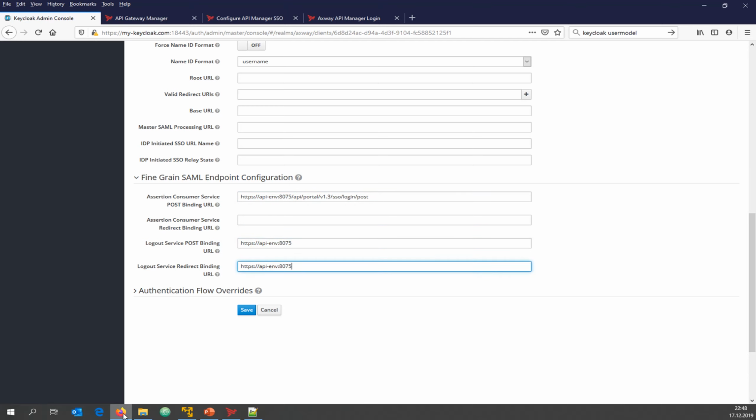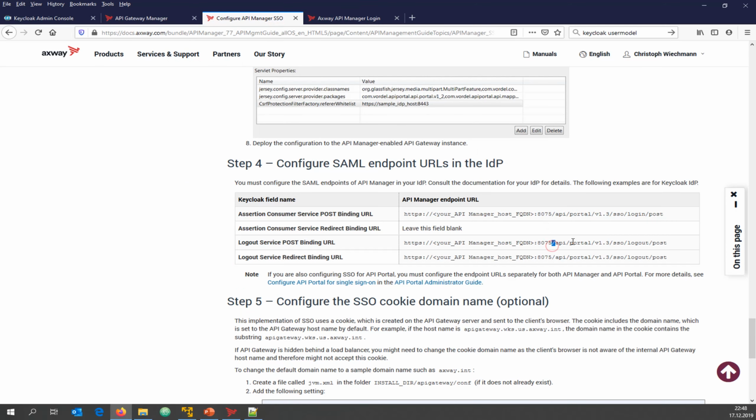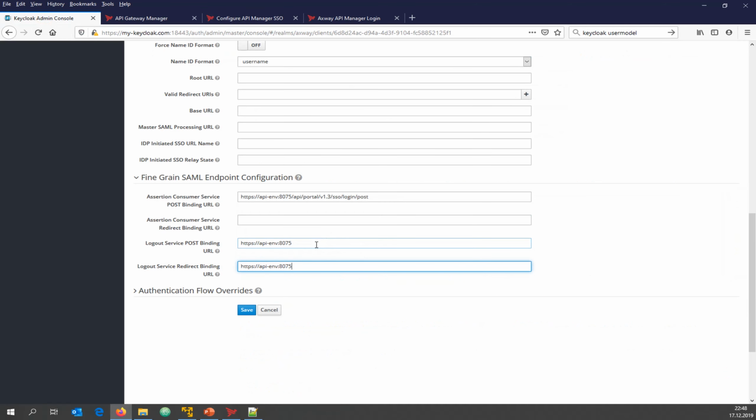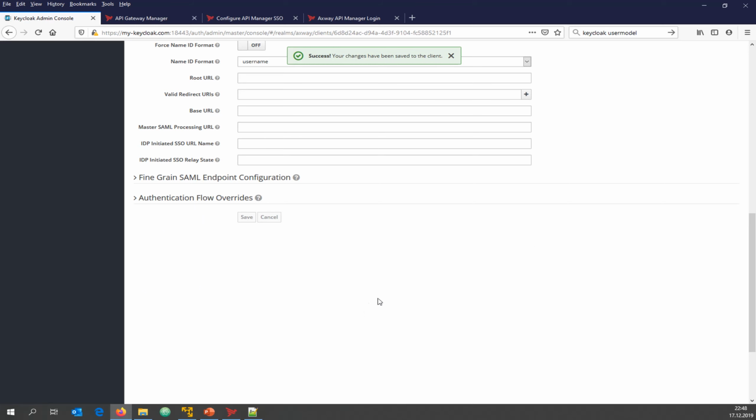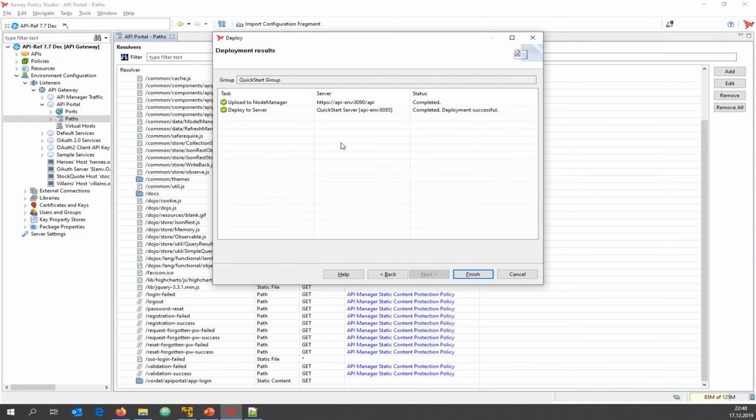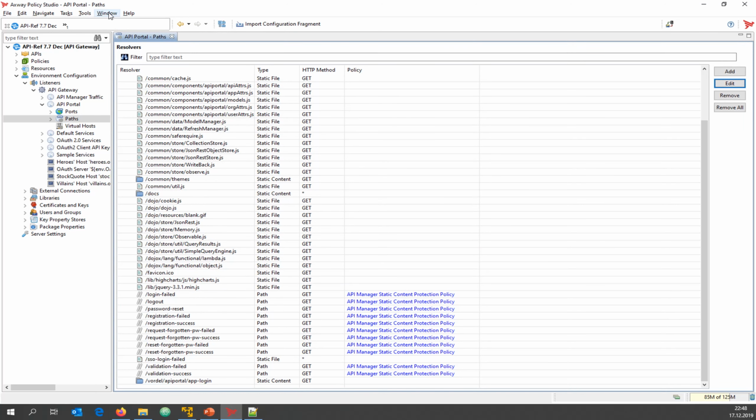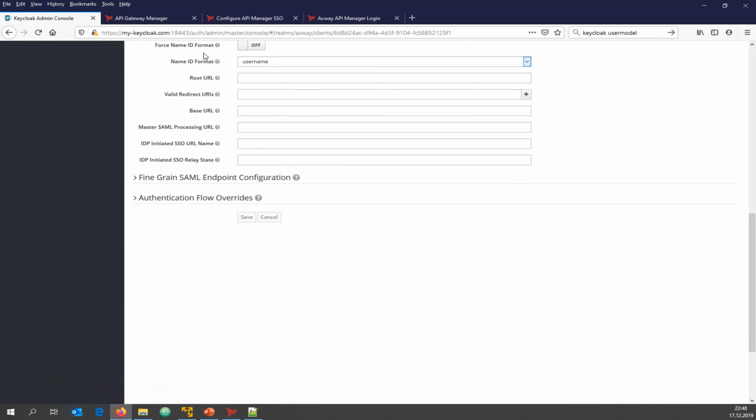And I have to take over the other ones. This one here, and the other one is the same. So this is what I have to do as well. And in the meantime, the SAML configuration has been deployed in order to validate that single sign-on, or that this filter SSO binding feature is now activated.